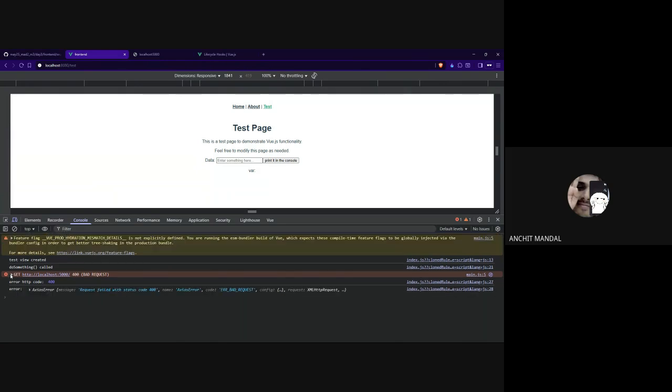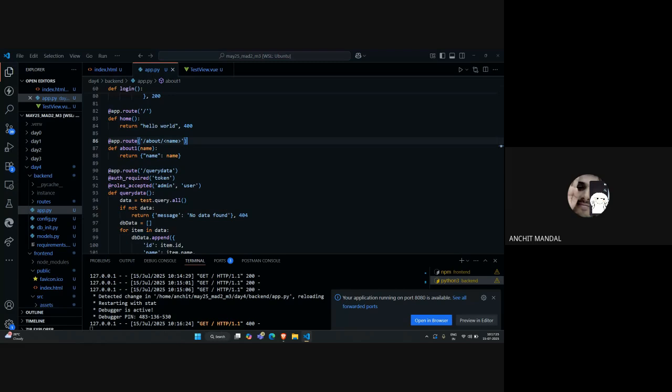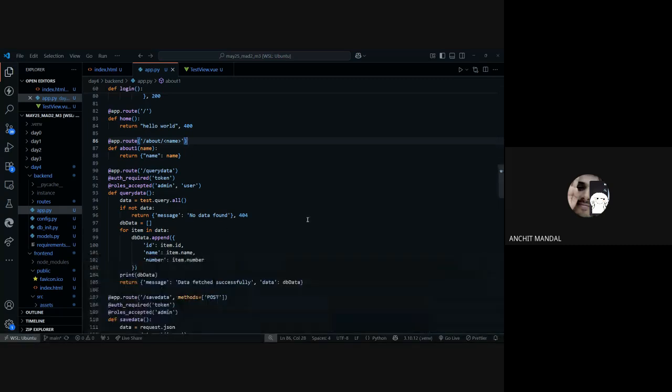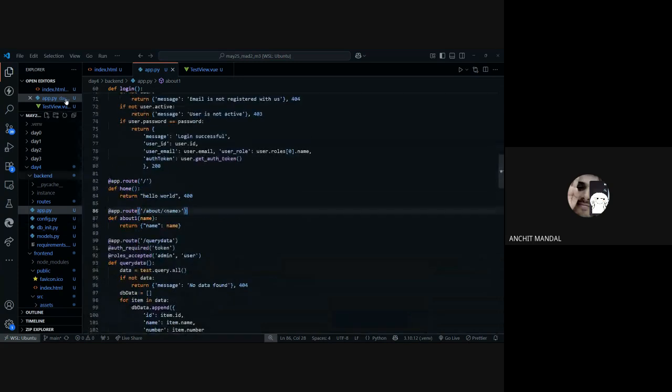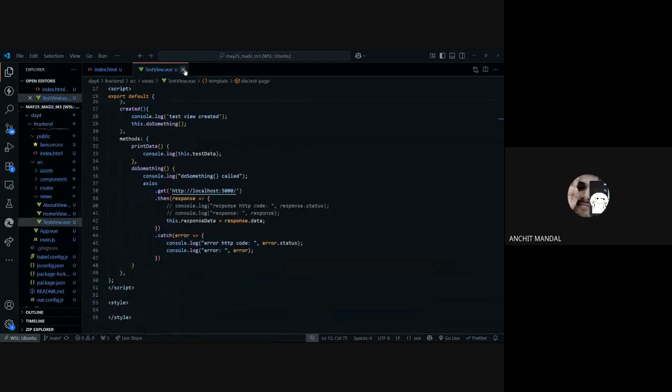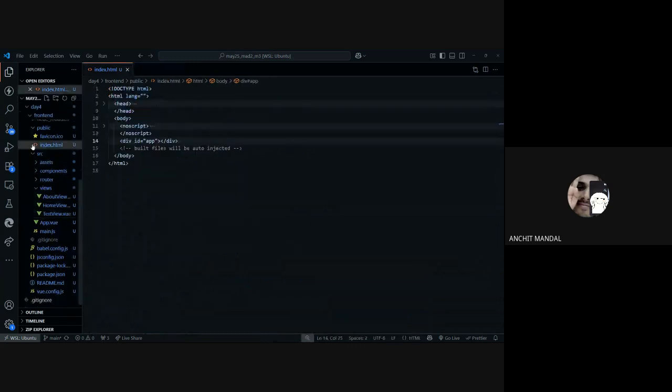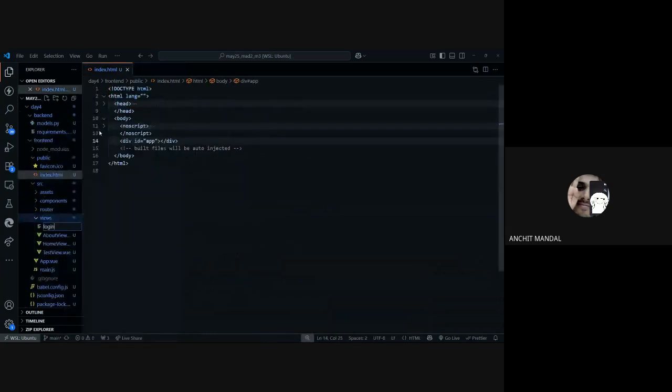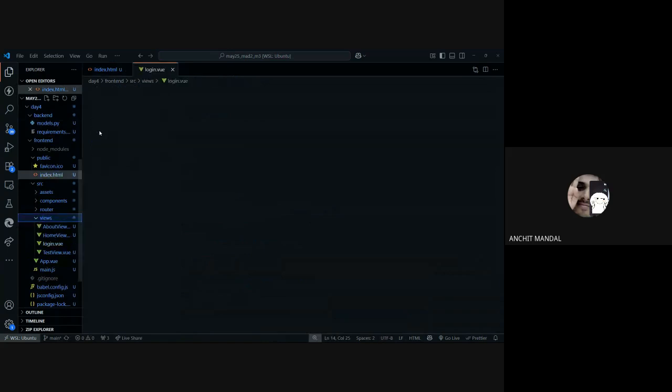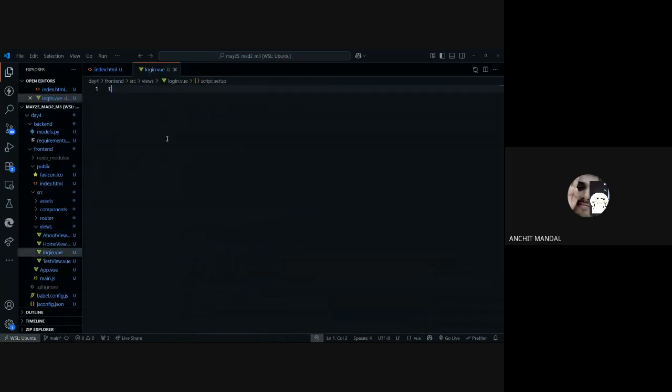Next thing, let me just go for that login page, and then I would make the dashboard. So similar to test view, I would just create a new page and name it, for example, login.vue. What we need is the template tag, then the script tag, and I'm not doing styling, so I don't need it right now at this point of time.